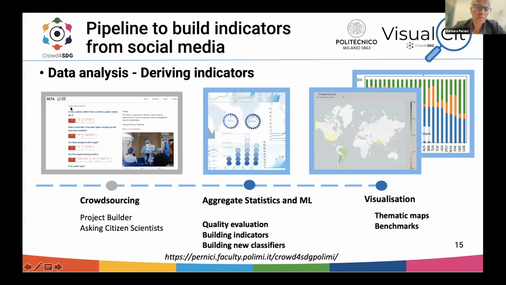So we were building a questionnaire with project builder. We were asking a crowd to try to answer the questions that were posed, and finally we were aggregating them in several ways. So the maps I was showing before, and also we could produce some bar charts to show the indicators divided by countries.